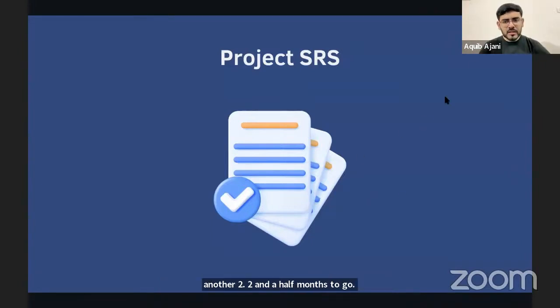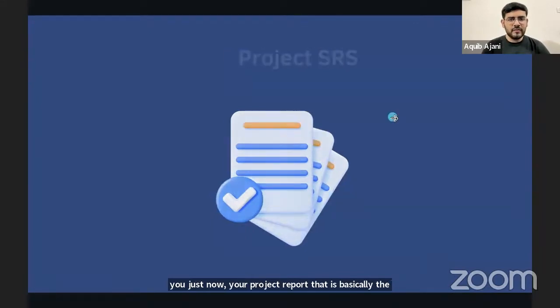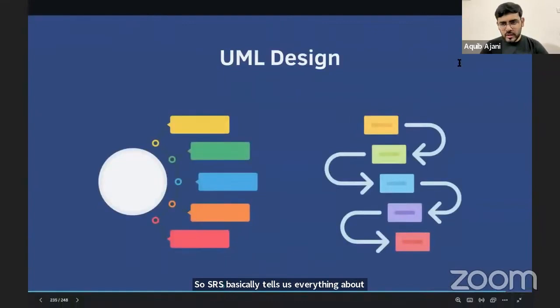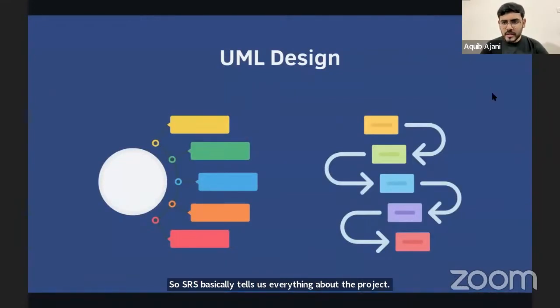Perfect. Now, the next step after we figure out the SRS. SRS is basically software requirement specification. The document that I showed you just now, your project report, that is basically the SRS. So SRS tells us everything about the project. Now, how you have to go about this, I will tell you step by step.